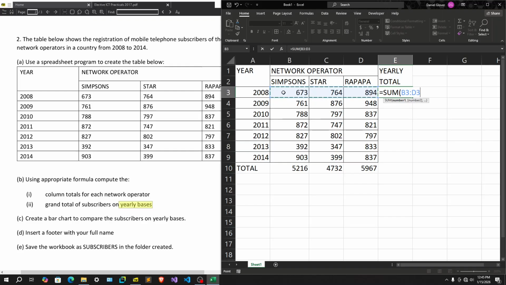So that is from B3 to D3. Then we close the bracket and hit enter. So this is what we get. Now you're going to use autofill to perform the same calculation for the other years.